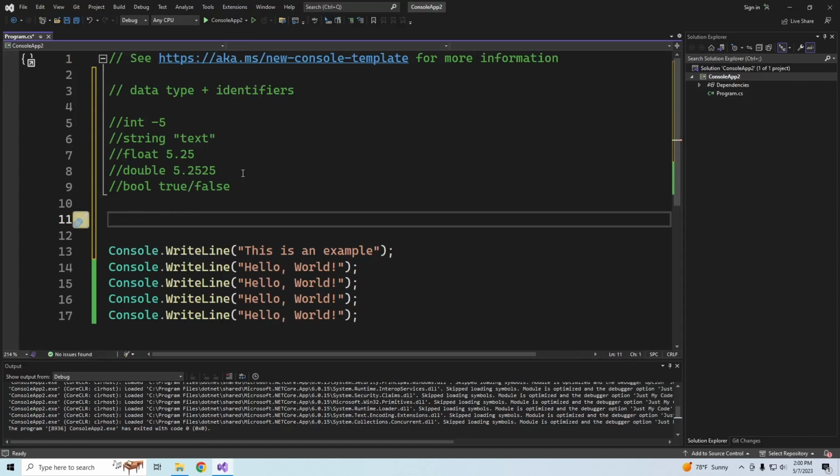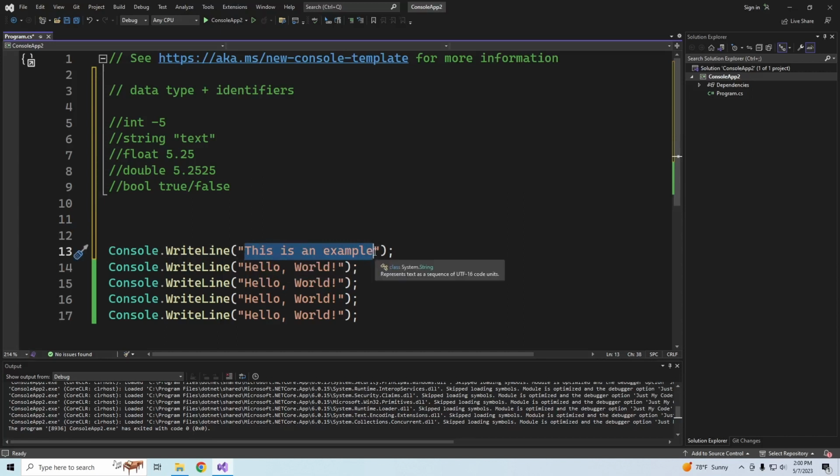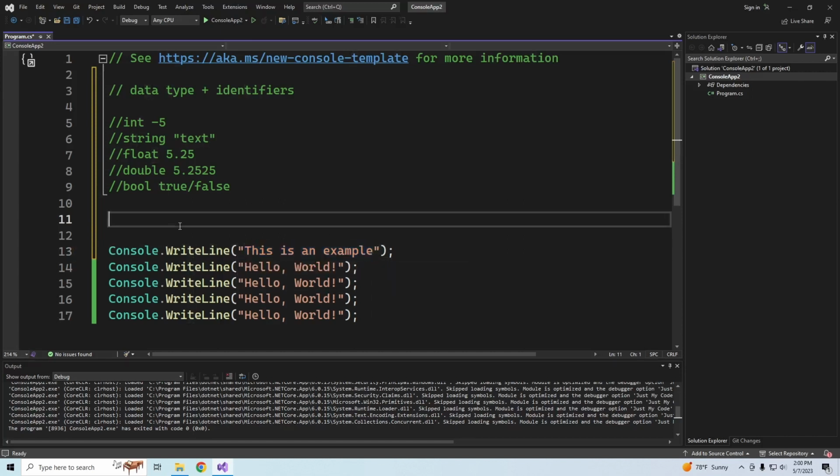So let's create our first variable. We want to create a variable and store this text inside it. So in future, if there is a requirement to change this text, we can change it in only one place. So we need something called string because we want to store text, and we want to give it some kind of identifier. Let's say simple text. So this is the data type of the variable and this is the identifier of the variable. And we want to store this text.